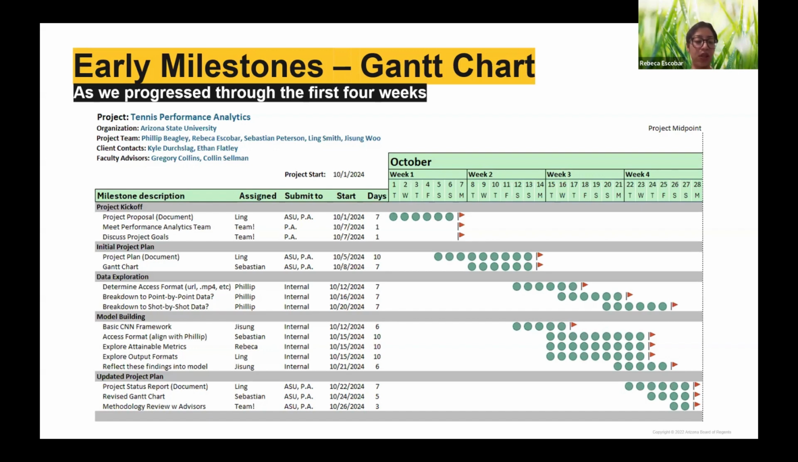And then we get into data exploration, and Philip really took over here. This began around the second week, and here we focused on determining the data access format and how we would break it down, whether by point or by shot. And again, this extended into the third or fourth week, highlighting what I was saying last slide, just the complexity of working with this raw video data. And then we get into model building.